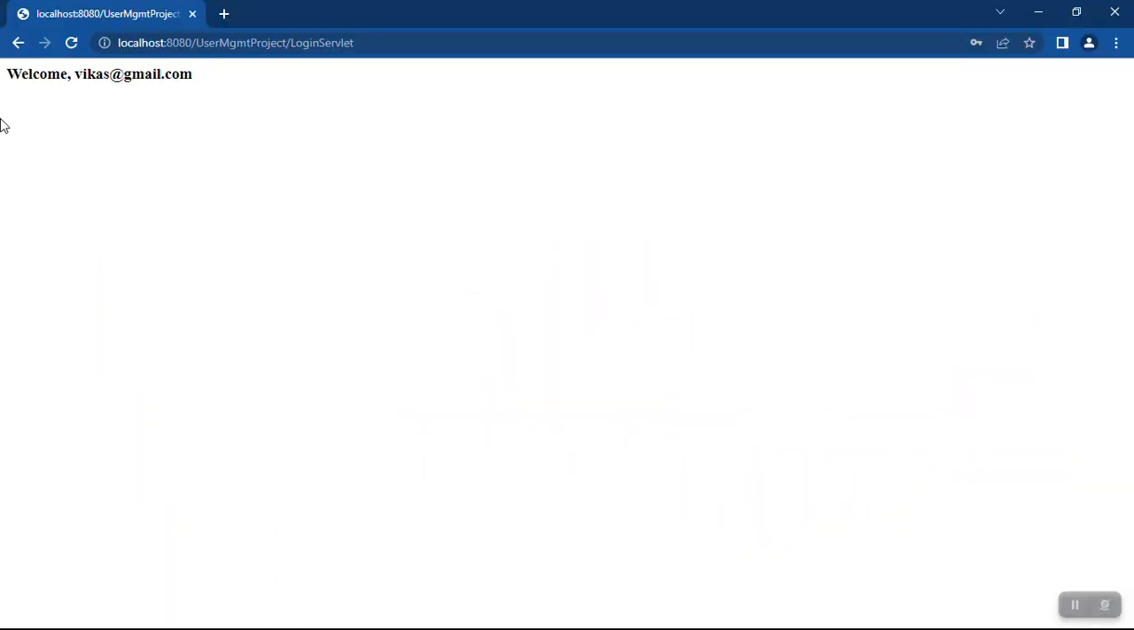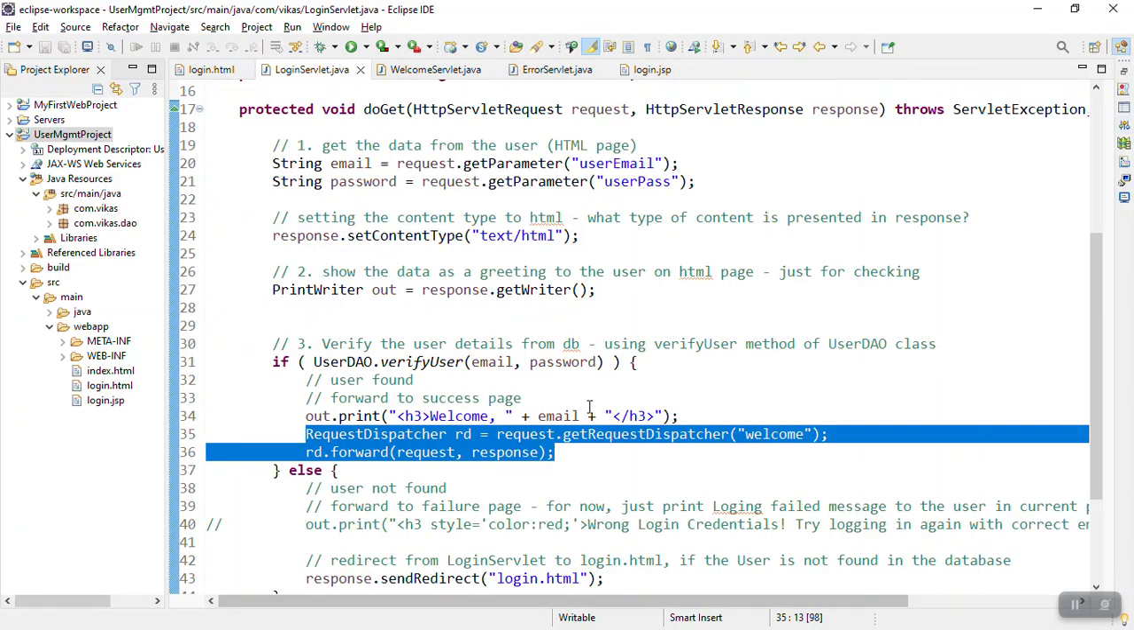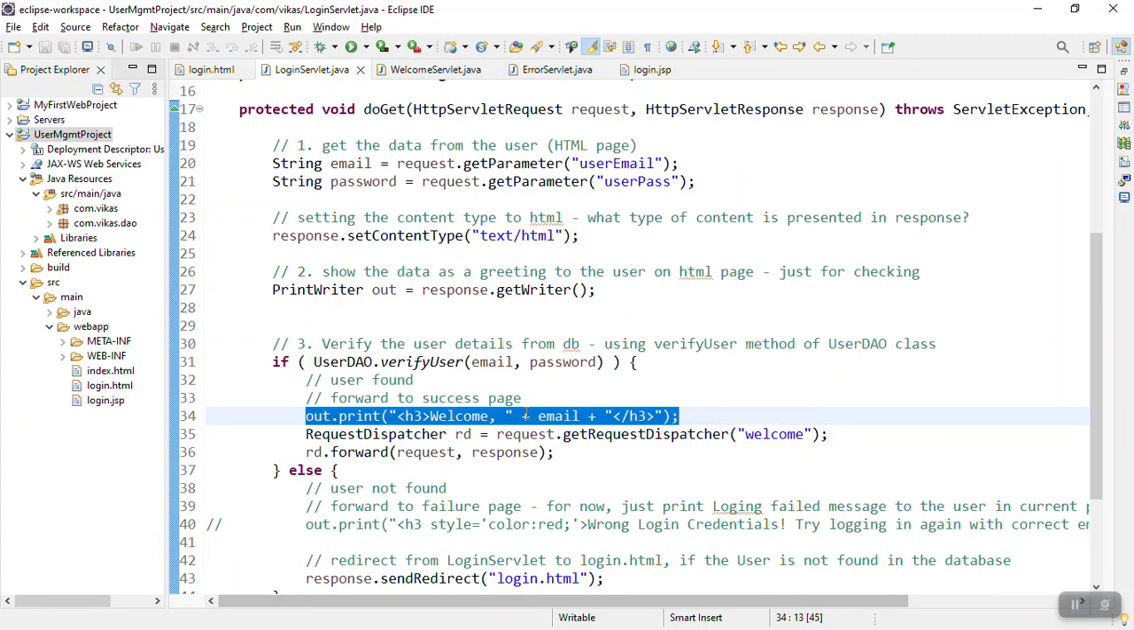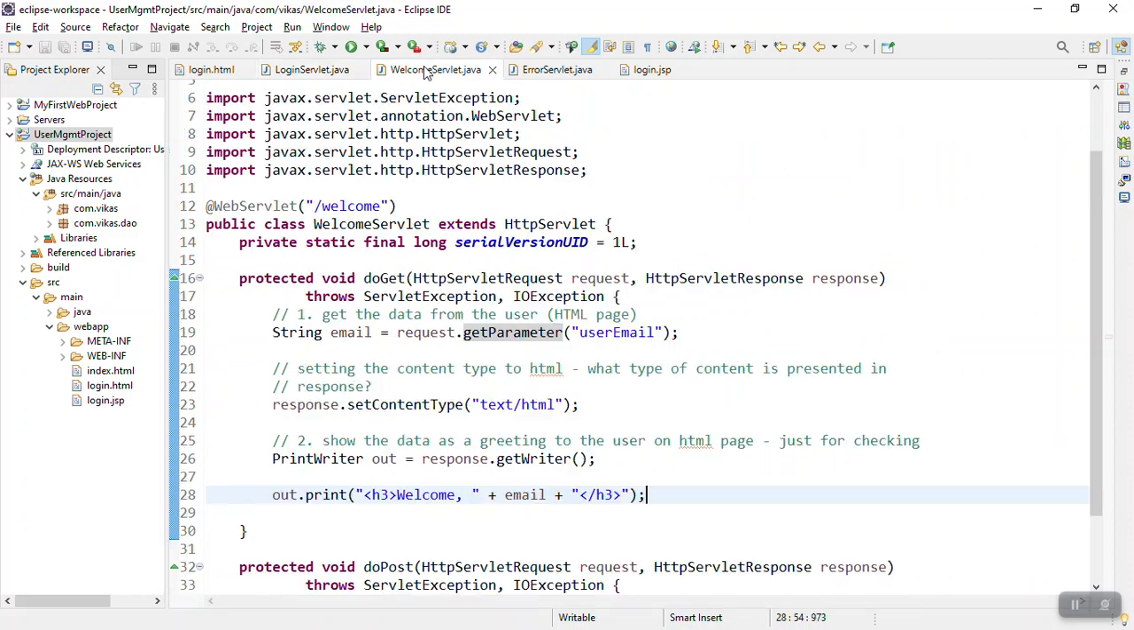Okay, now let us go back to the code. So in login servlet, we already had this. How do we know whether it is coming from login servlet or it is coming from welcome servlet? Okay, so in welcome servlet, I will also add one more message just to make sure whether it is welcome servlet output or login servlet output. Okay, because in the URL we don't see welcome servlet, or we don't see this welcome URL mapping. Okay, so we will print something else.